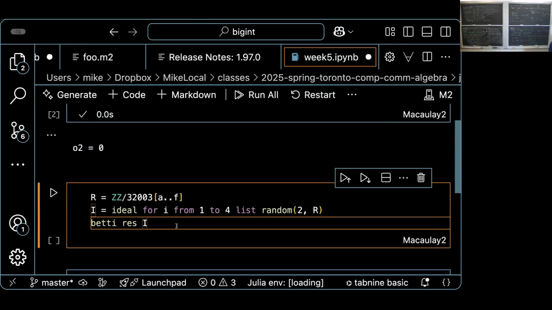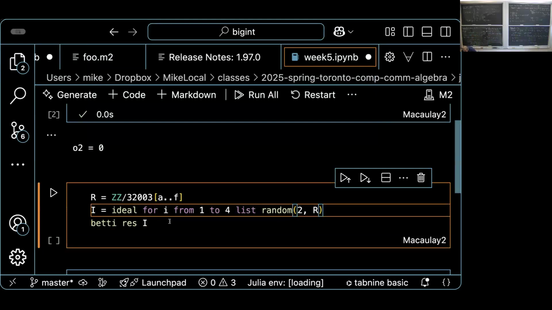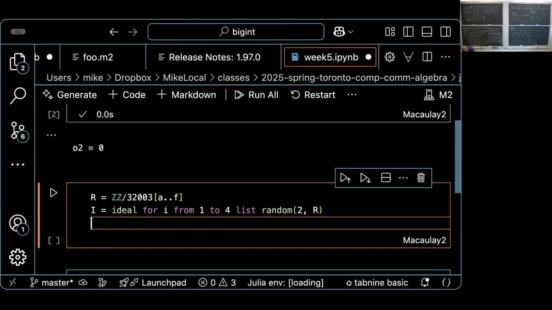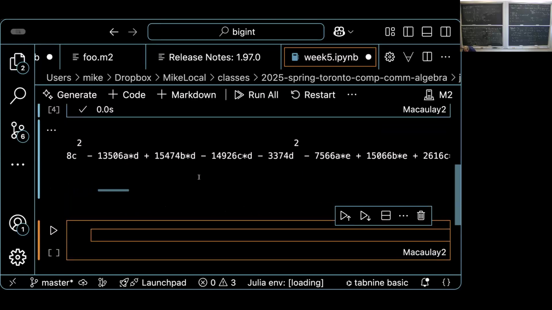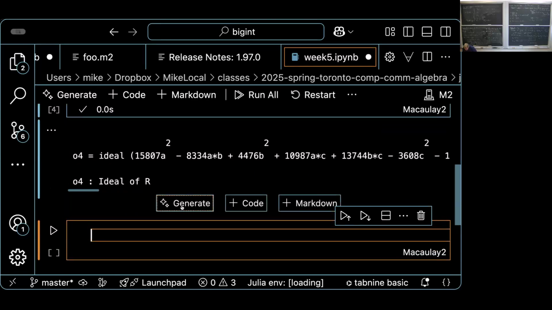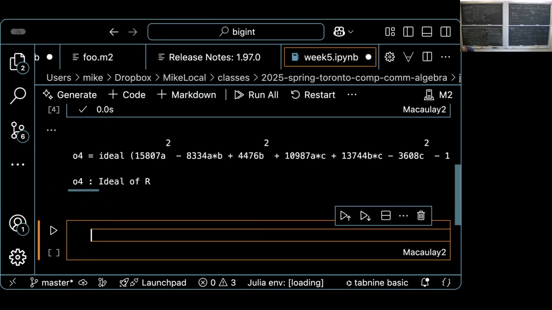So I thought we would just talk about ideals generated by 4 quadrics. Here I'm going to do it in 6 variables, A through F. I'm going to choose 4 random polynomials of degree 2. Let's just do that. Here's what that ideal looks like. It's kind of a bit of a mess, and it's long because I set the print width to be 0, which was maybe a mistake. Anyway, it's a bunch of quadrics.